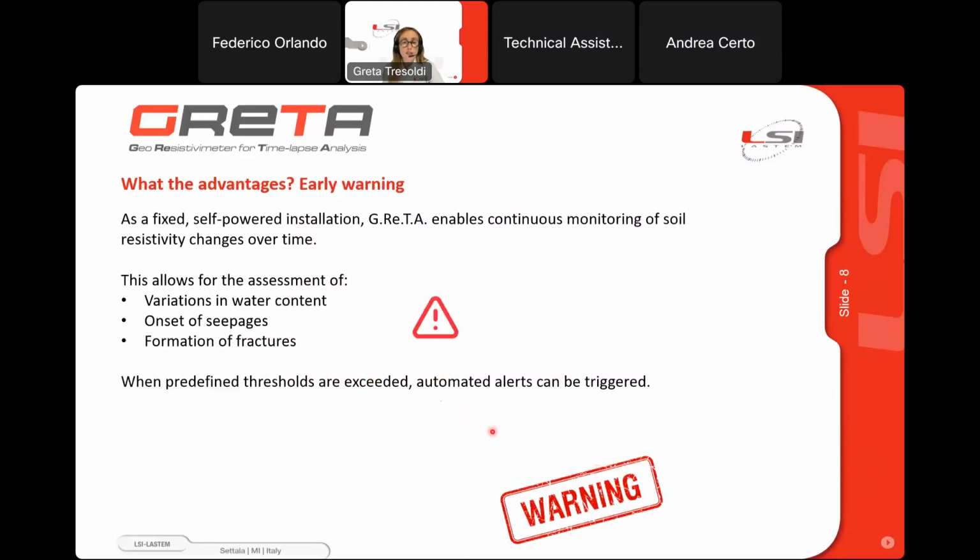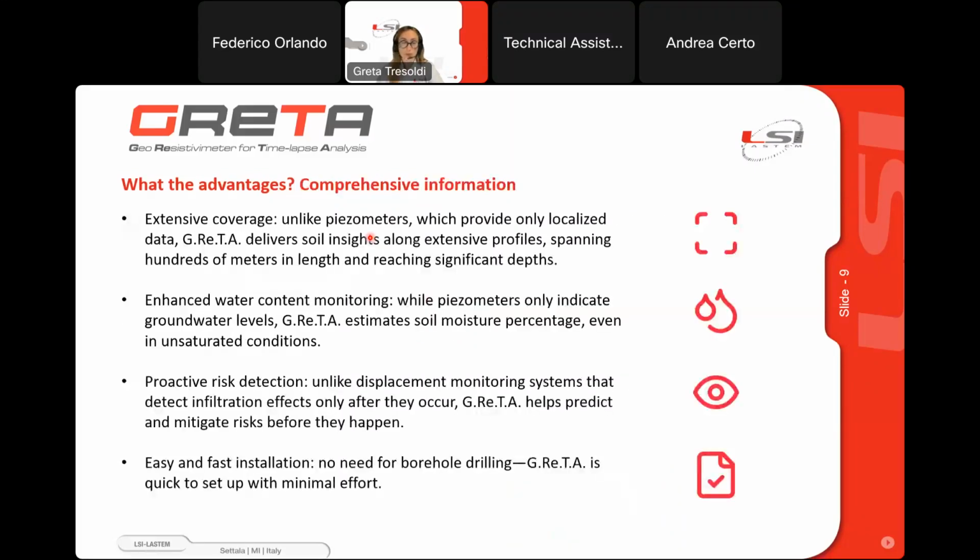Other advantages, for sure, are that you can use the system as an early warning system, since the G.R.E.T.A system is totally autonomous and can follow the processes over time, but the user can also set some alert thresholds. So you can receive an email if something is changing, for example, variation in water content, onset of seepages, formation of fractures. So it's really, really useful.